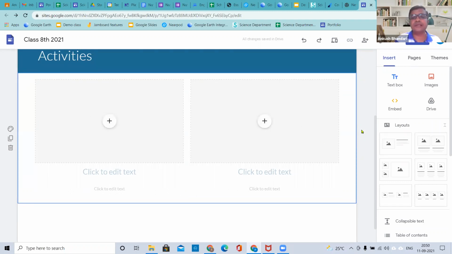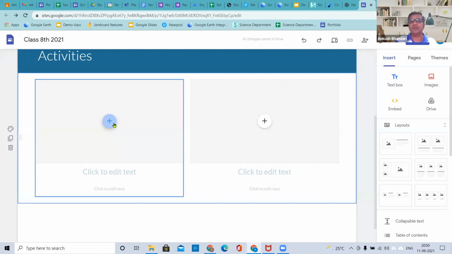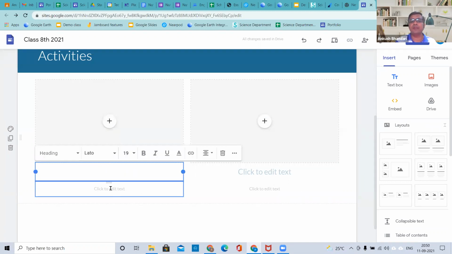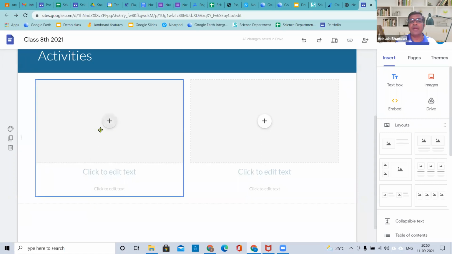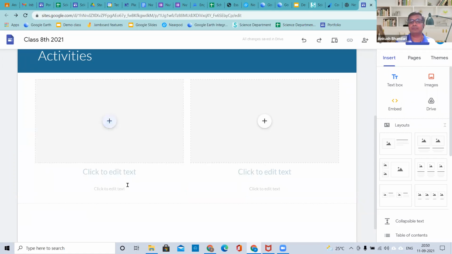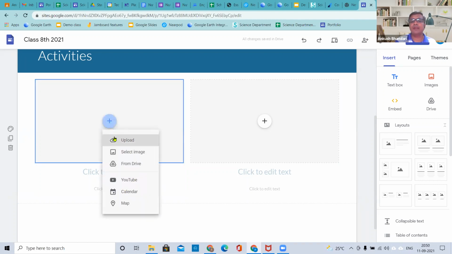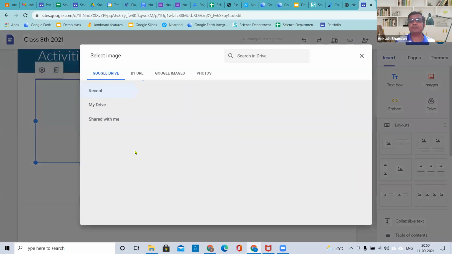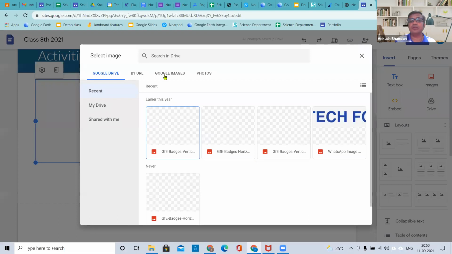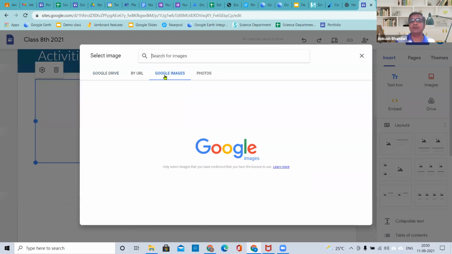Now, how to insert the images? So here you are getting the option to insert the image, to write the title, and to write the description. So first of all, we'll add the image by clicking on the plus sign. Right, so I'm just clicking on the plus sign. And under the plus sign, you will see select image, upload, then select image. Under select image, you will see the third option, number 3, Google Images.